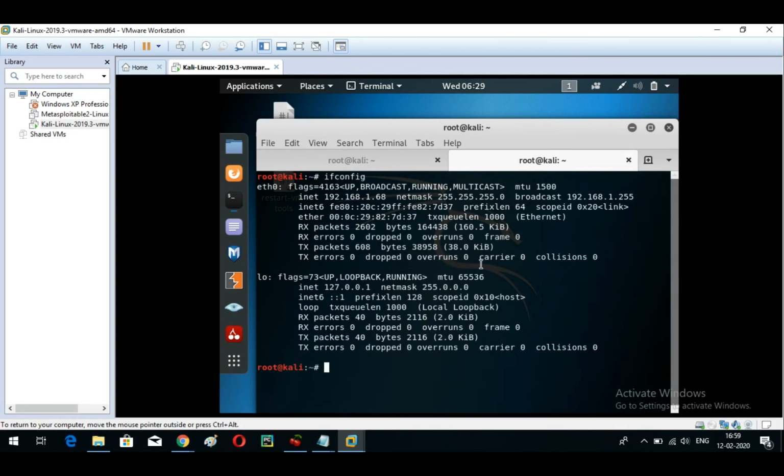Snort is working. So let me ping my system from another system.